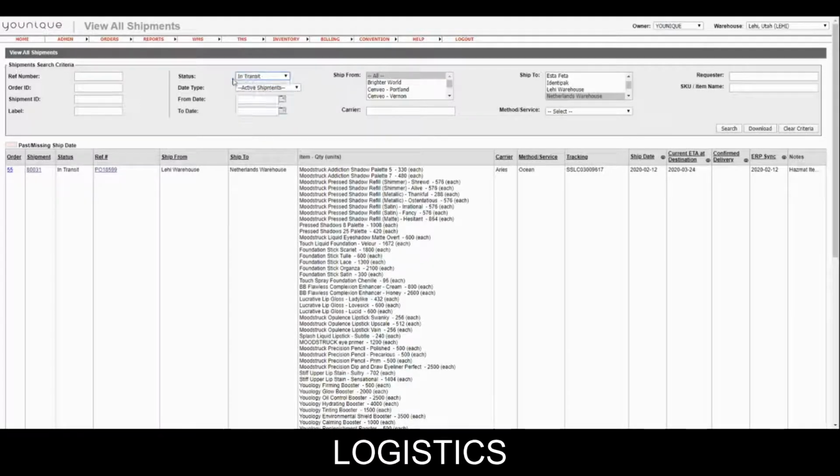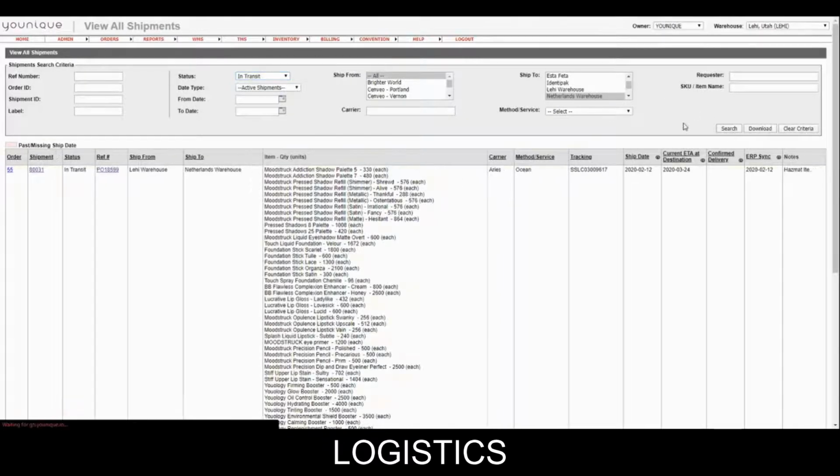Maybe we only want the things that are in transit going to the Netherlands because we're not worried about anything that has already been delivered or confirmed delivered. So if I were to search for just in transit and the Netherlands, I will come up with just 2 shipments. So that's how the search function works.